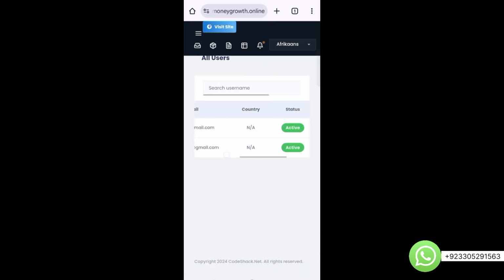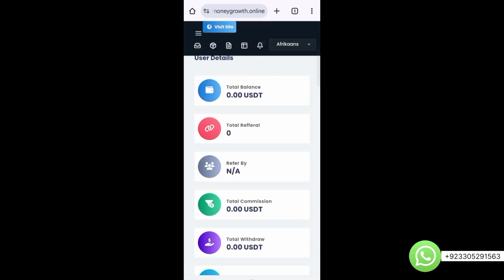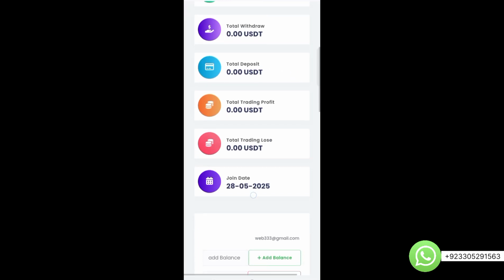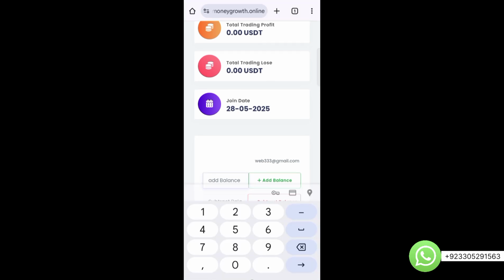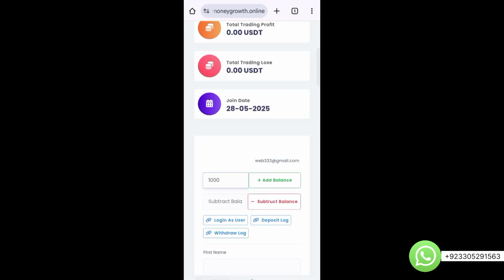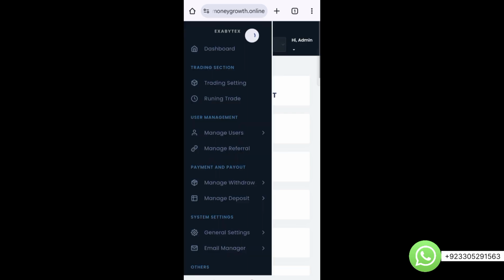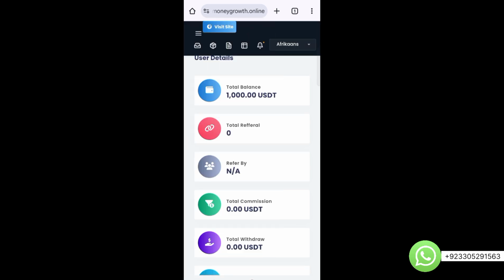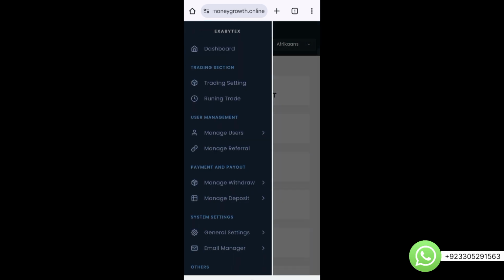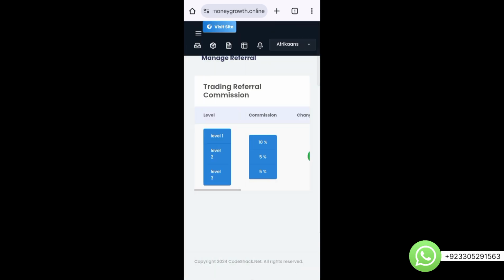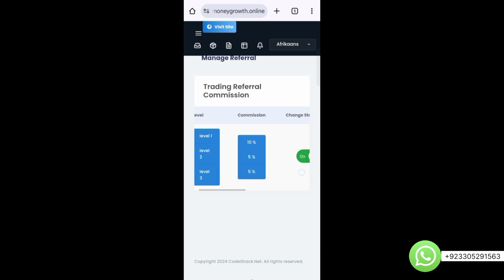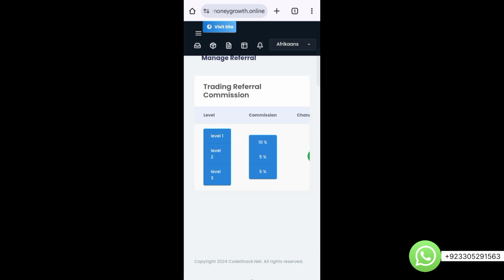Here you can manage all the users. Currently there are 2 users. Now if you want to manage them, here you can go to details, you can completely see their details. You can add or subtract balance to their account. For example, I want to add balance to a user account, I can add balance from here. So you can see the balance has been added, $1,000 added successfully to this user account. So here you can manage referrals, you can set multiple levels of commission on referral from here.